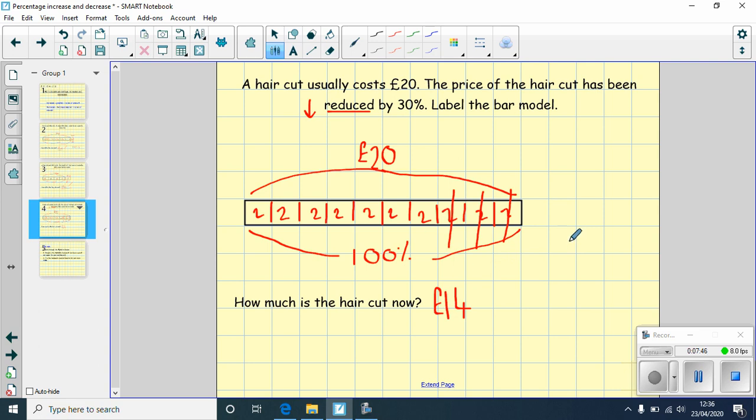£14. Now again, some of you might have been able to work that out without the bar model. So some of you might have done, right, well I know 10% of £20 is 2. So 30%, I've times that by 3 to get that. So that would be 6. And then you might have done then £20 take away £6 is £14. So whichever way you do it, you will get the same answer. But like I said, today we're focusing on using a bar model because it does help as well.